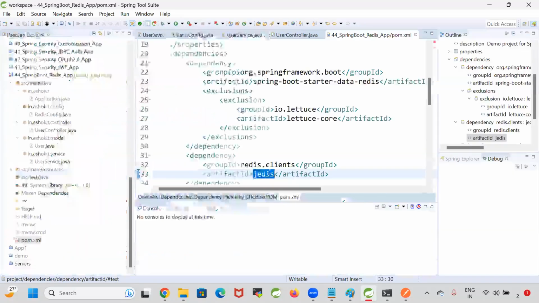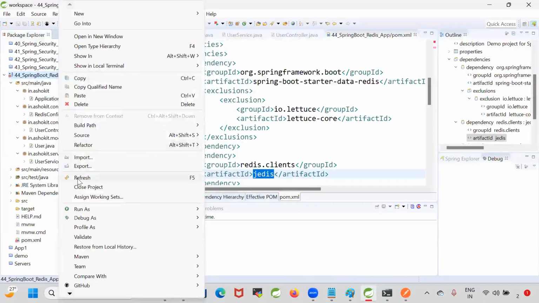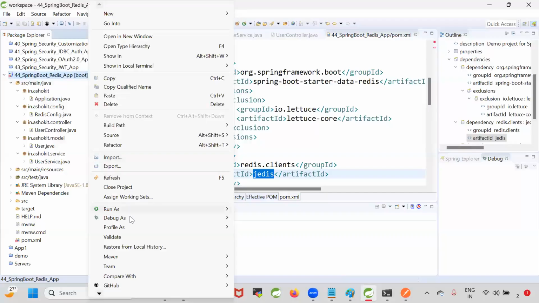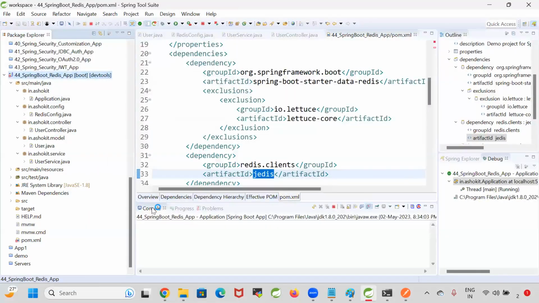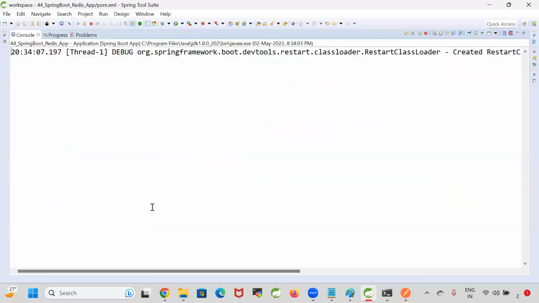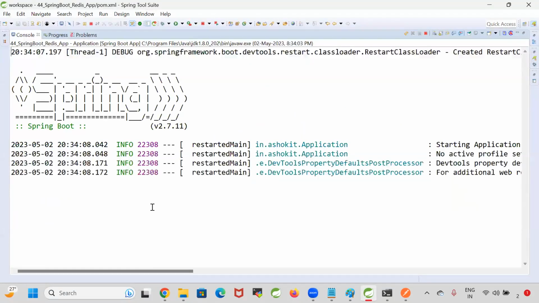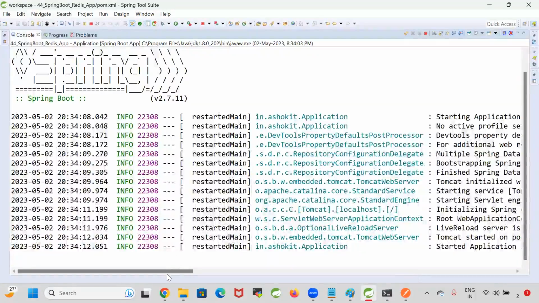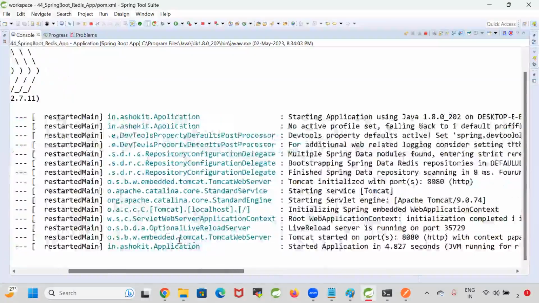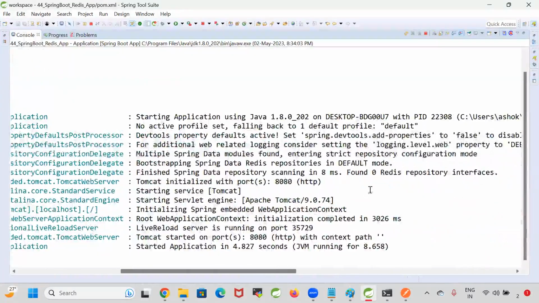Okay, let's try. Refresh this. Right click, debug as boot application. I'm running this project in the debug mode. Let us see. Last time it failed. Now it started successfully, guys. My boot application started, and here it is running on port number 8080.